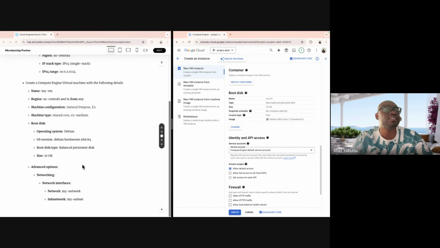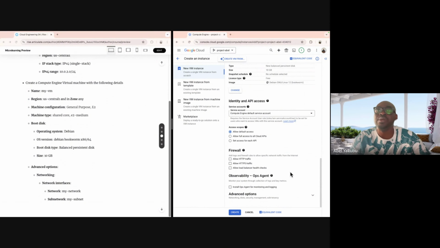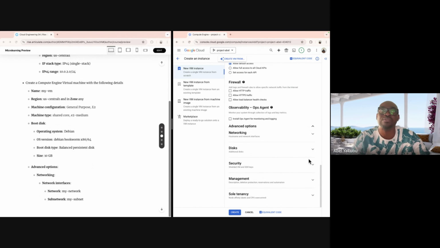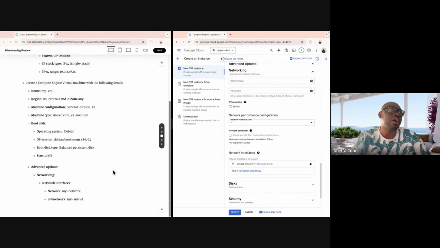Then the next detail is about networking, this is where the networking side comes in. So we slide to the end of the page, which is here, and go to the advanced option, click on advanced, drop down advanced options, and we also see networking and other things. For the networking, we just drop down networking and ensure that we have the correct details selected as well.